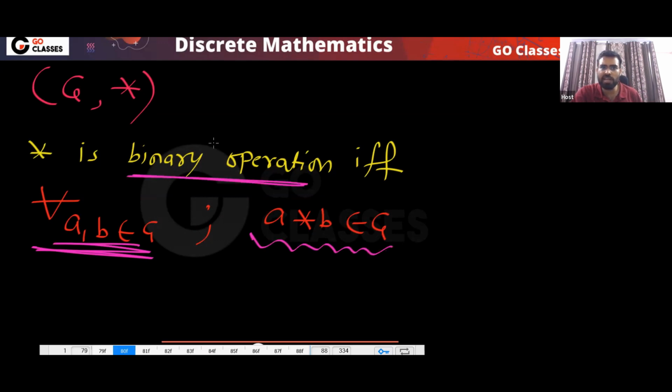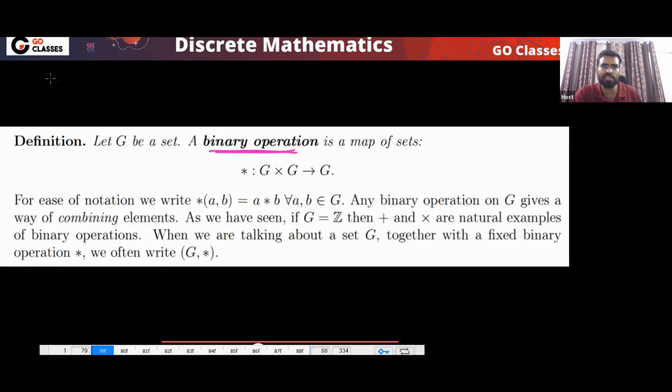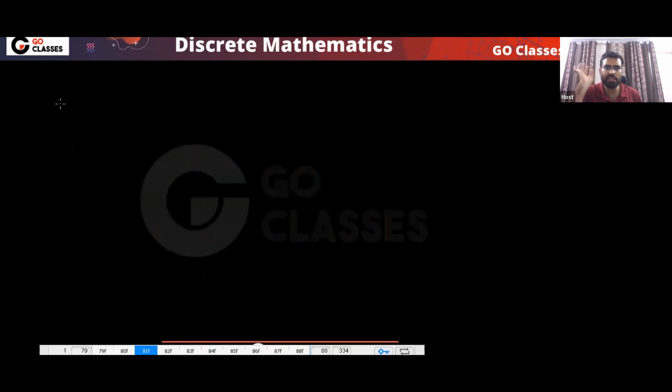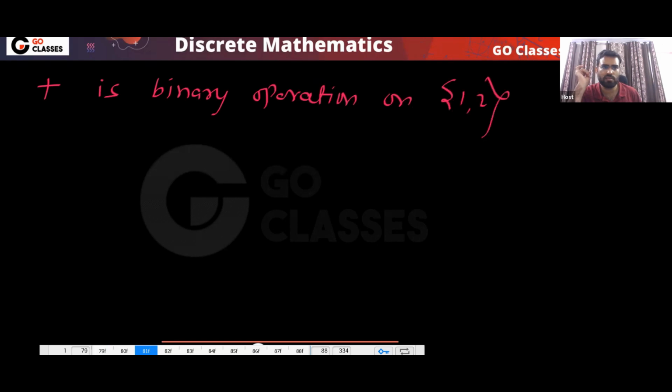So another name for binary operation is closed operation. That is the reason: in abstract algebra, another name of binary operation is closed operation. Okay, is this definition clear? Can I say that this addition is a binary operation on 1, 2? Can I say this? The answer is no.